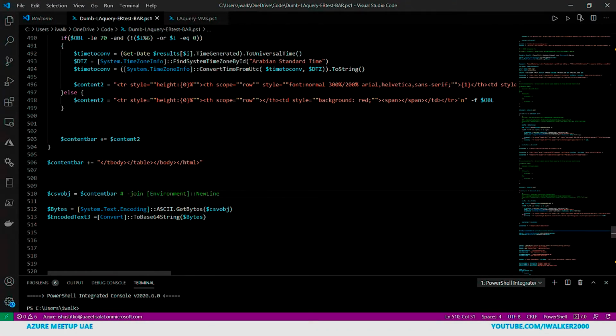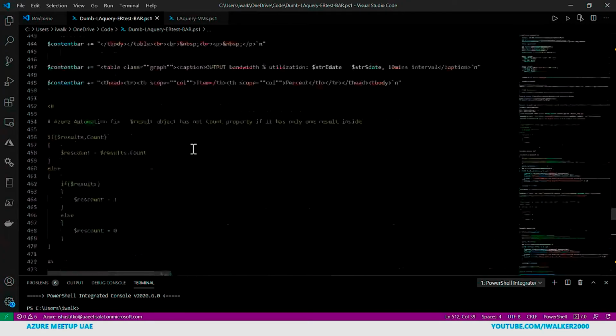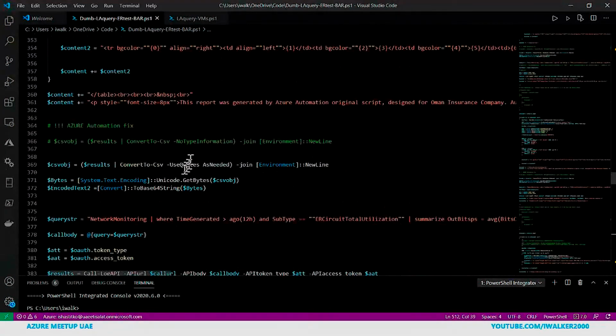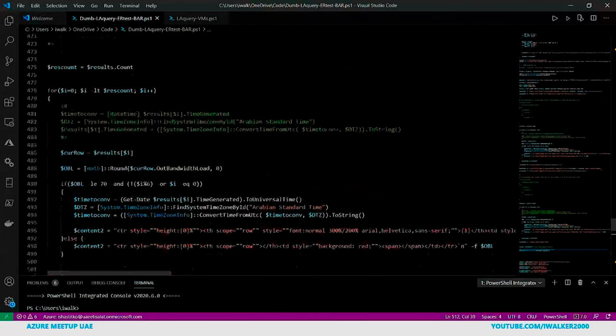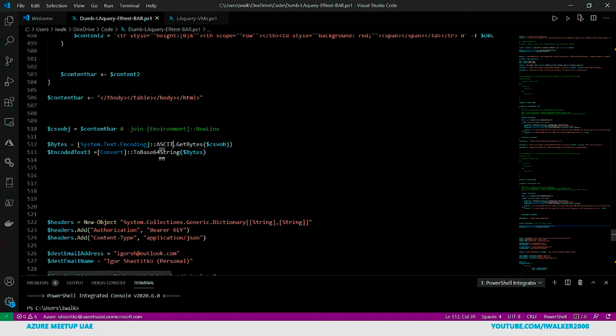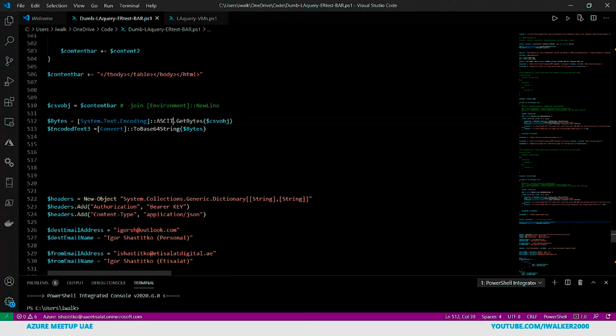Generate additional content, but I don't need to convert this result to the CSV like Excel. I just use the content bar like text. Plus, this text is not converted. If you look previously, there you will see Unicode. I don't need Unicode for my HTML. I need ASCII and get the bytes and convert it to the base 64.